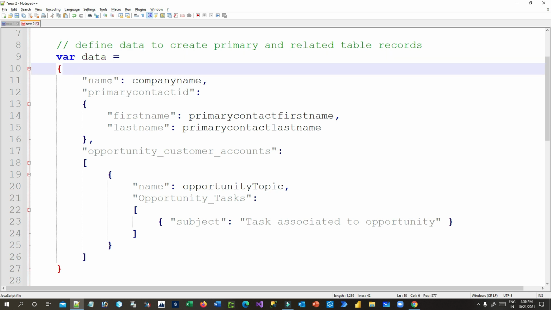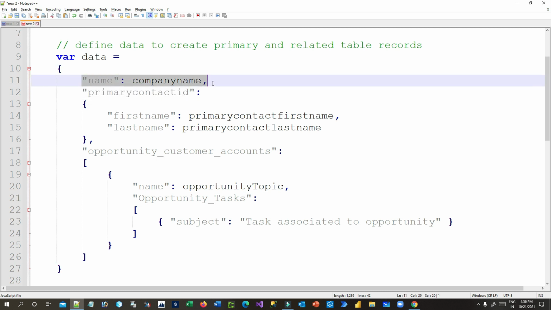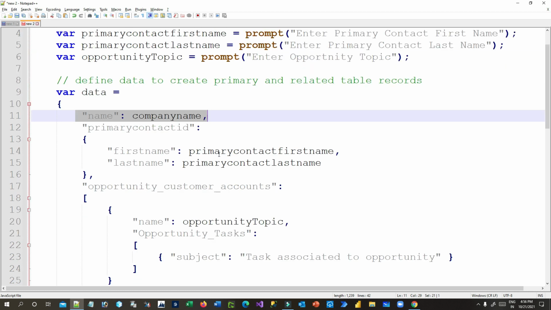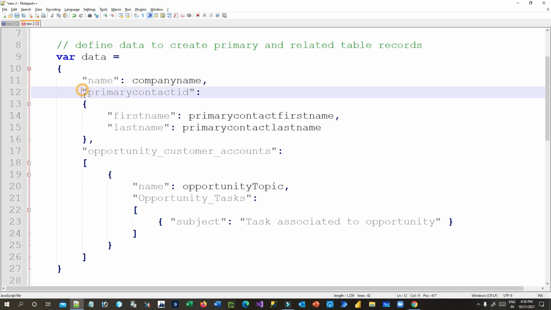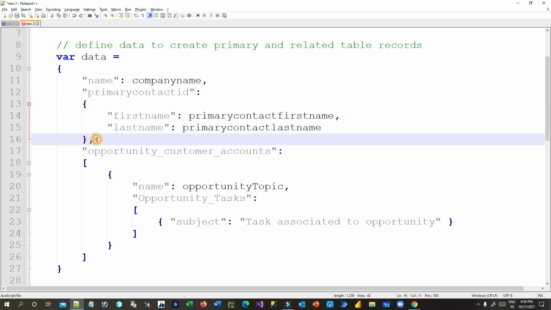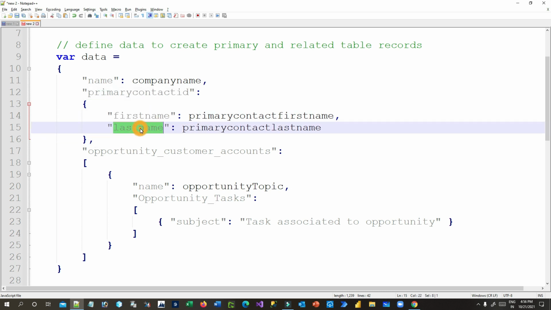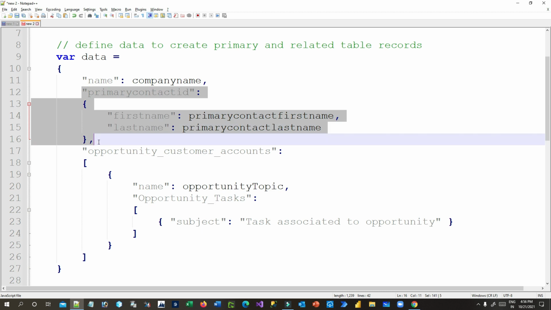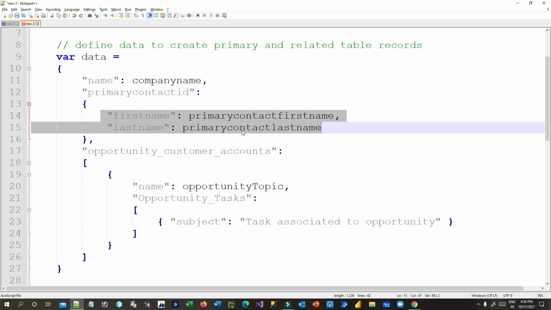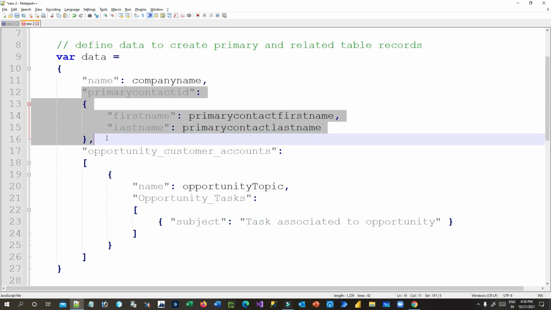As the primary table is account, first I am passing the name of the account, the company name already given here. In the second I am passing the primary contact ID value, which is a lookup field, and the lookup field will create a primary contact or contact record. I am passing contact first name and last name here, associated in the primary contact ID field. So what it will do, it will create a new contact with this first name, last name, and associate it in the primary contact ID of account.